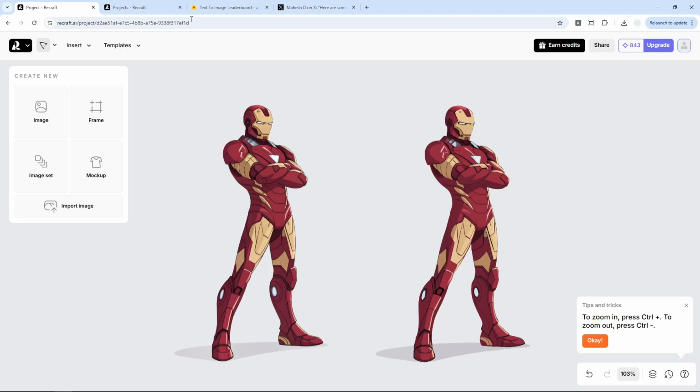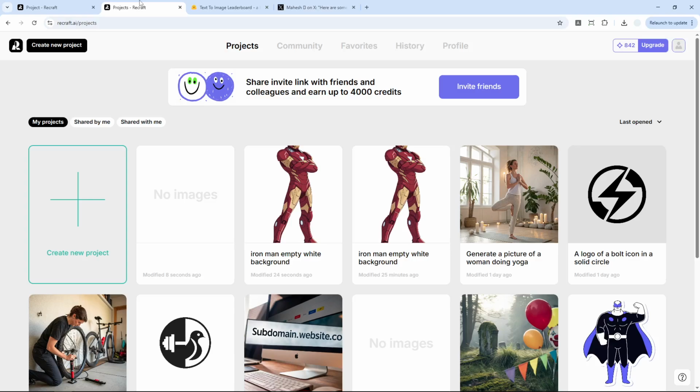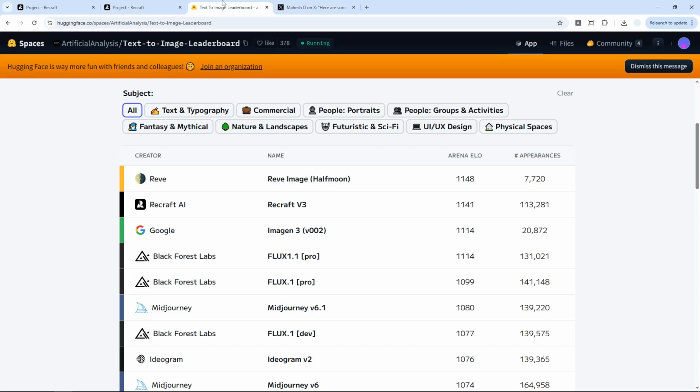Now, after you sign up on this website, you can log in and then click create new project. And by the way, this is a fantastic text to image tool, and it's actually ranking at spot number 2 in this Hugging Face text to image leaderboard. So it is, I would say, in many ways better than Flux, better than Midjourney, and the best part is that this is free. But anyway, let's go back to the tutorial.